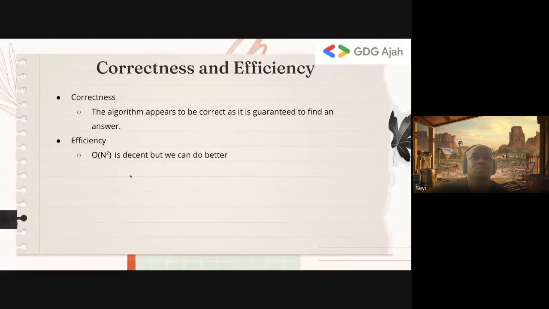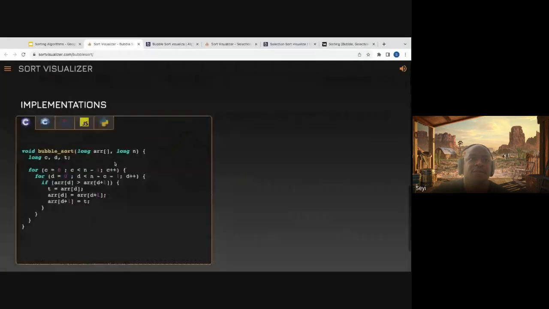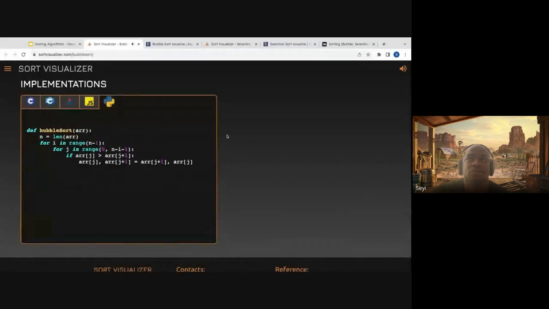So for the code of bubble sort, I think we have it here. Oh, sorry, this website makes noise.